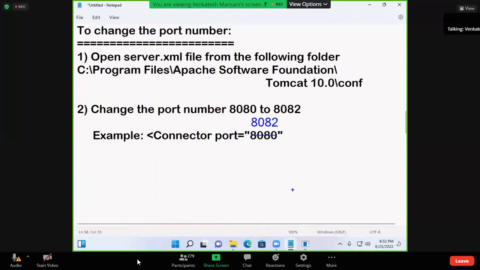If you are getting access denied when changing the port number, then what you have to do? You have to open Notepad with run as administrator. If you are getting access denied, at that time, right click, run as administrator. Open with that option.